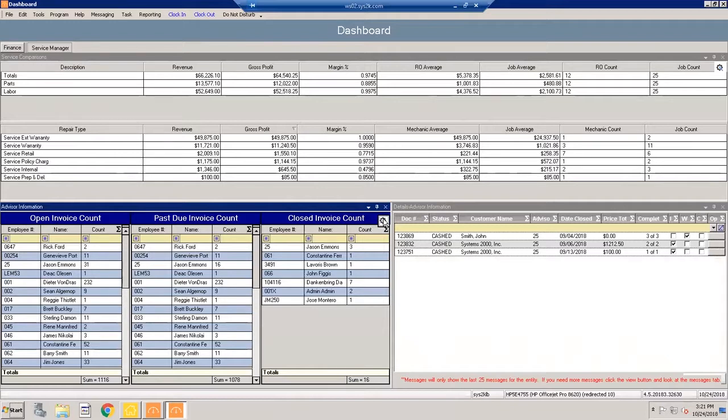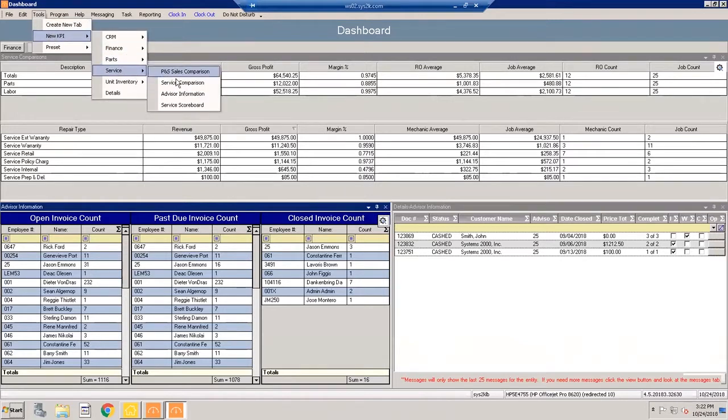Another big benefit of that is the ability, if you have multiple rooftops, to put the KPIs for the different rooftops on the screen at the same time, because you can't do that currently in our current dashboard. You can only get metrics for one rooftop at a time. Whereas in this one, I can see closed invoice counts for rooftop A, and I can add another tab here with the same KPI.